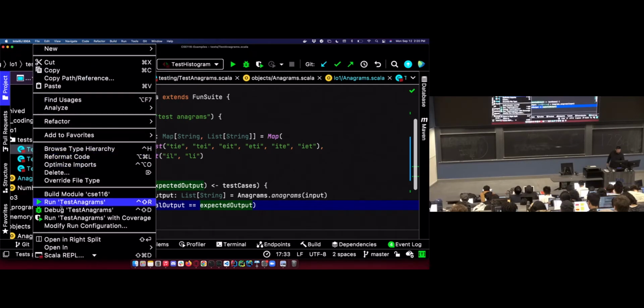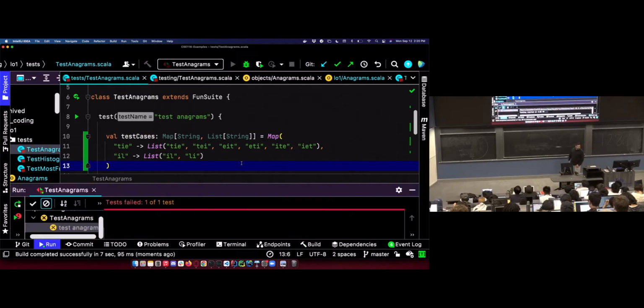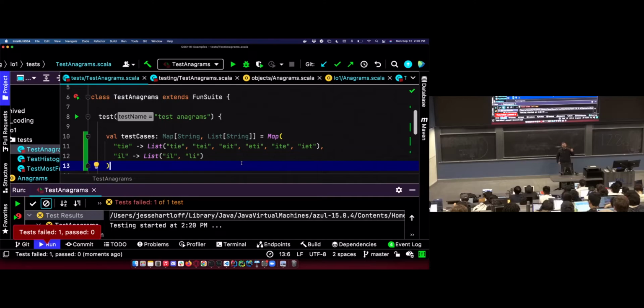So we can run this. I like to right-click and go to run. I'm claiming that my code's correct. I'm pretty confident my anagrams method is correct. Crap, I'm failing my test cases, though.